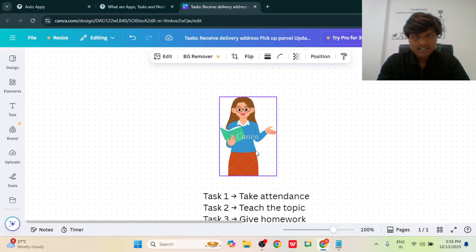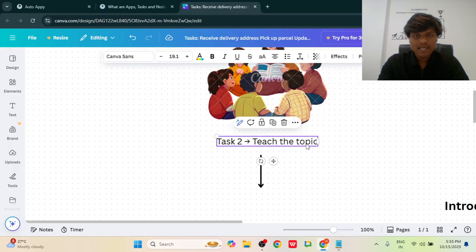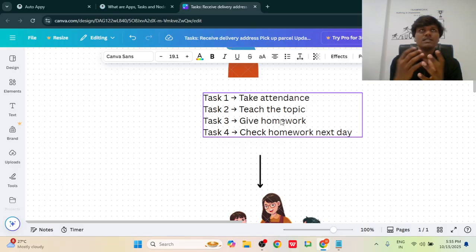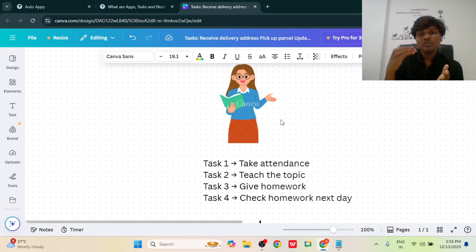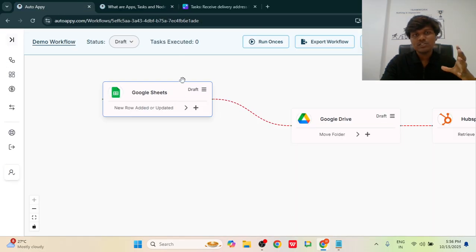So if you select a teacher and a specific action that teacher can perform. Say a teacher is one entity who can perform different activities. A teacher can take attendance, teach a topic, give homework, or check the homework of the last day, right? These are the activities, or there might be more activities that a teacher can perform. Similarly, one application like Google Sheet has multiple possibilities, right?